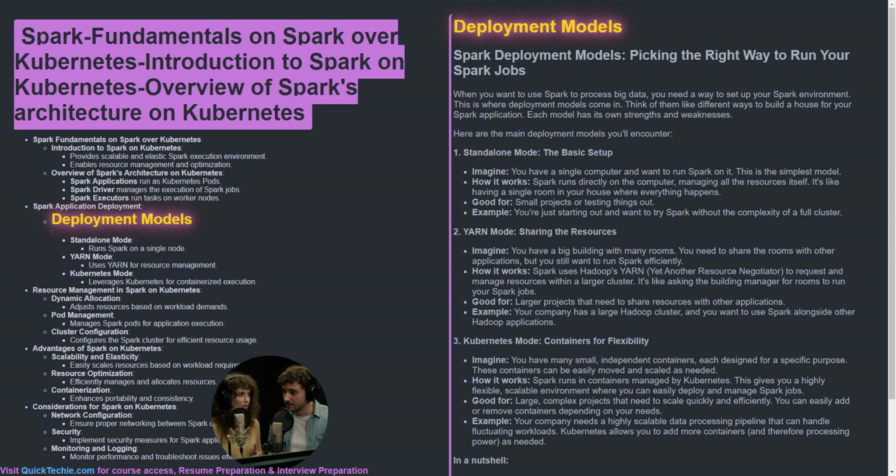Good for larger projects that need to share resources with other applications. Example, your company has a large Hadoop cluster, and you want to use Spark alongside other Hadoop applications.